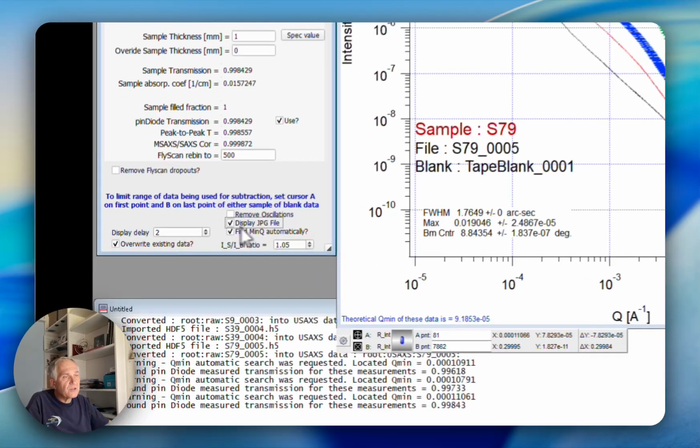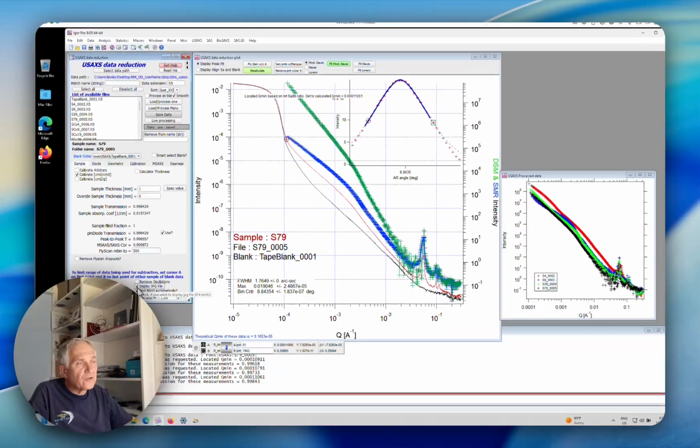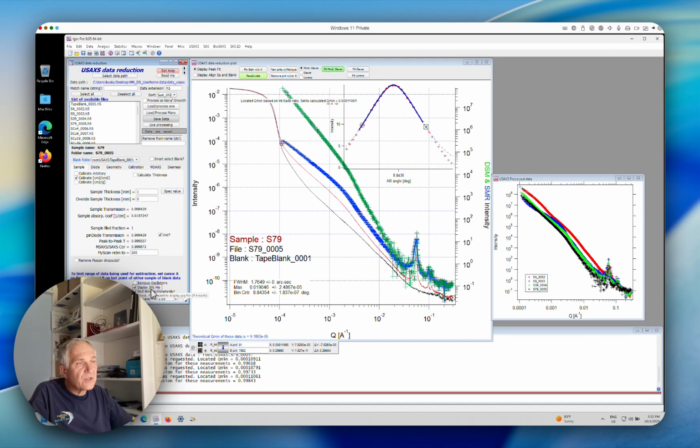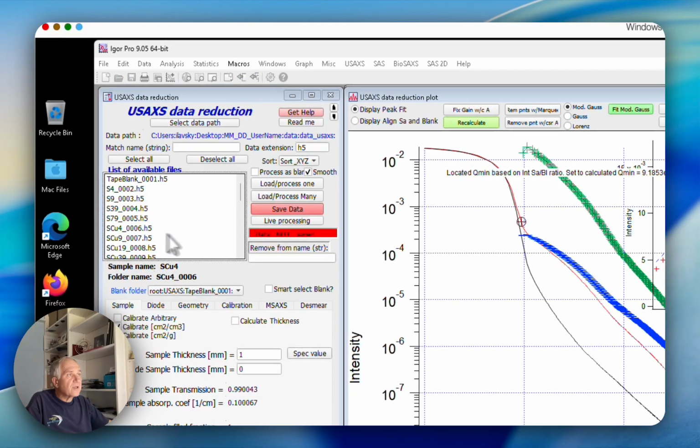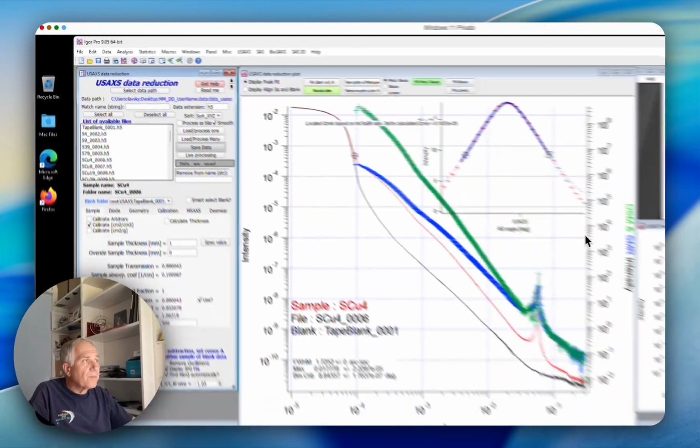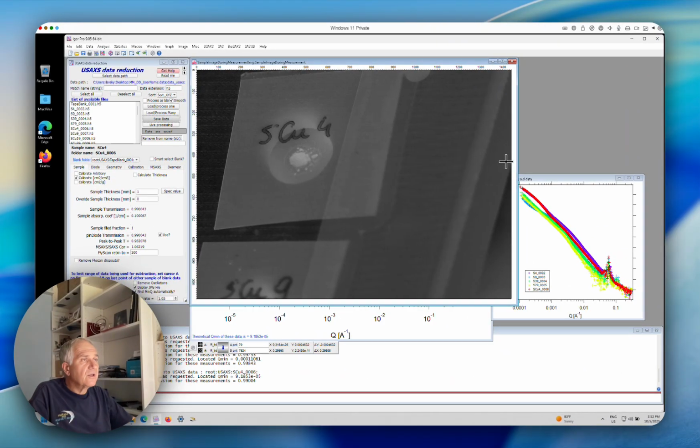Now, those images which I showed you, you can actually see them if you check this checkbox here, Display JPEG Images, and you double click here. You can see the image here. So this is an image of the data set.